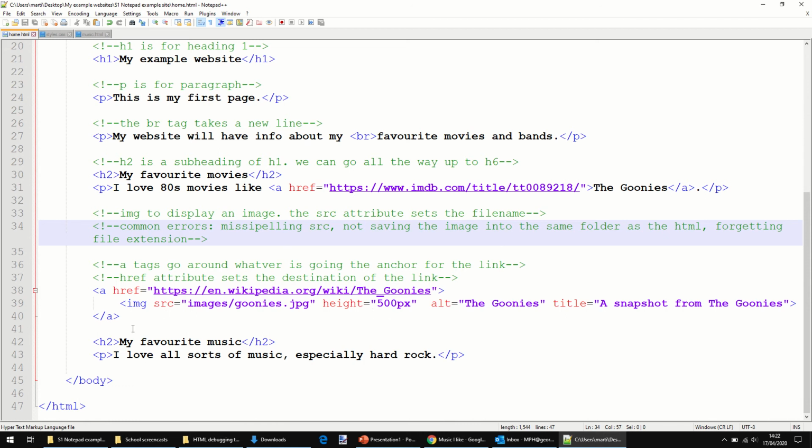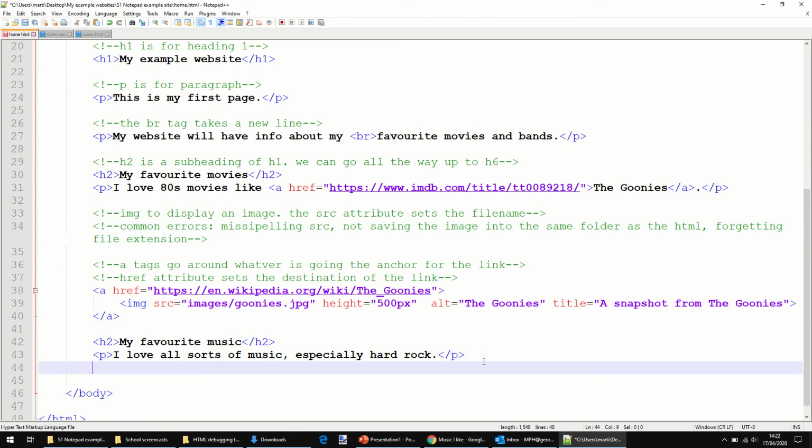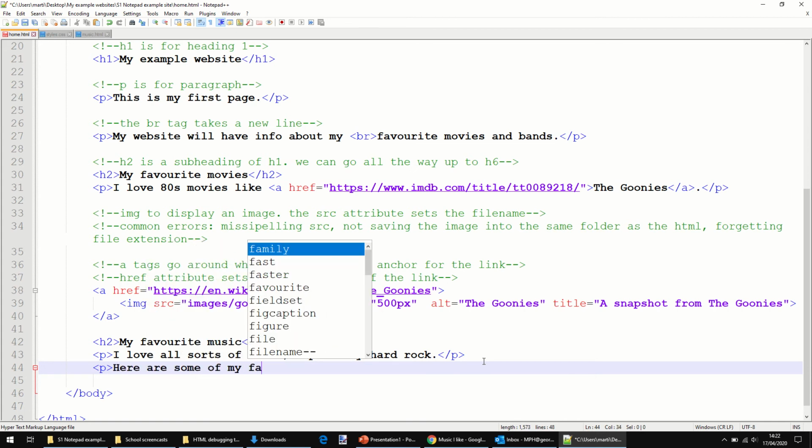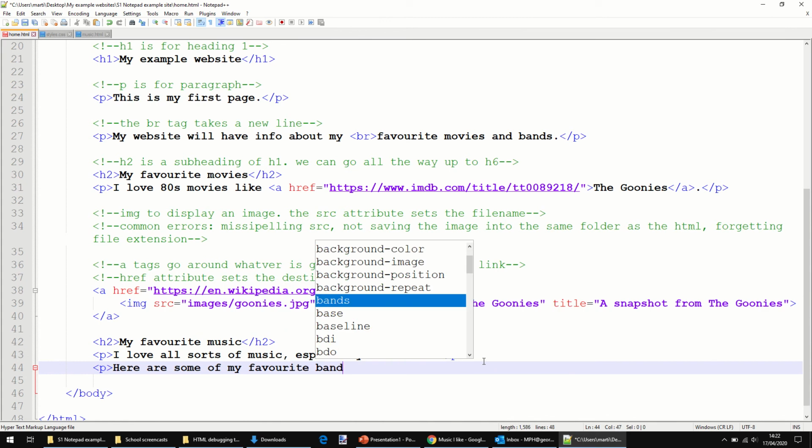So I'm going to go down. I've got a bit here that says my favourite music. I love all sorts of... Alright, fine. Let's just put in another little paragraph that says, here are some of my favourite bands. That'll do.